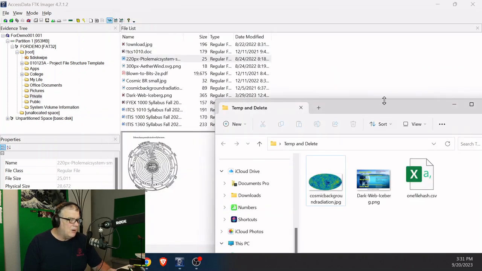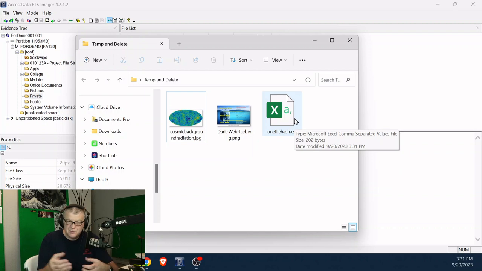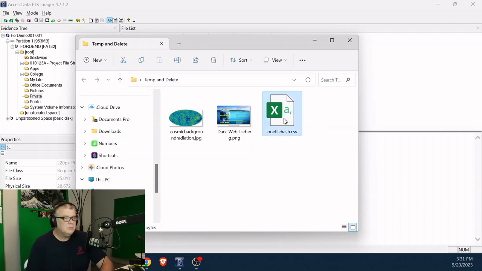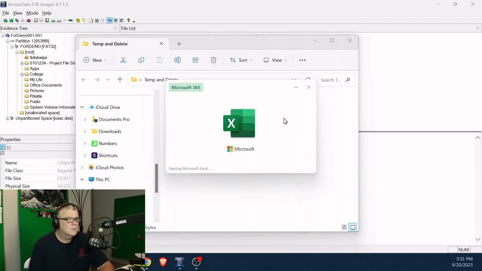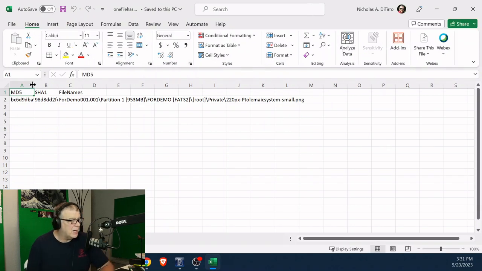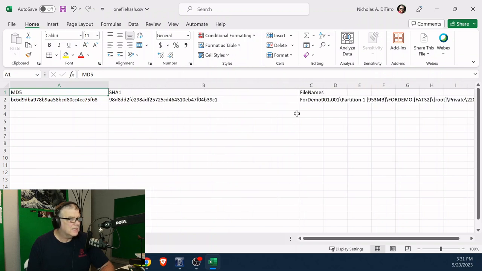Now, if I go to my temp and delete, there it is. You'll notice something very interesting, and this is very helpful, not just in forensics, but in a lot of computer science type things: a .csv extension will be able to open up using Excel. You could open it up as a text file because all it is is text separated with commas. But if I open it up with Excel, it's going to make it nicely formatted. It'll put it into columns and rows. All right. So this one in particular uses MD5 as a hash and uses SHA-1 as a hash. It also shows us a file name.